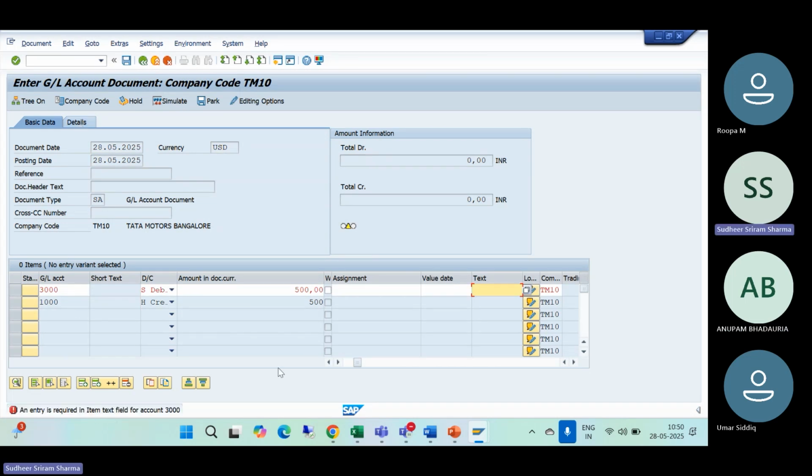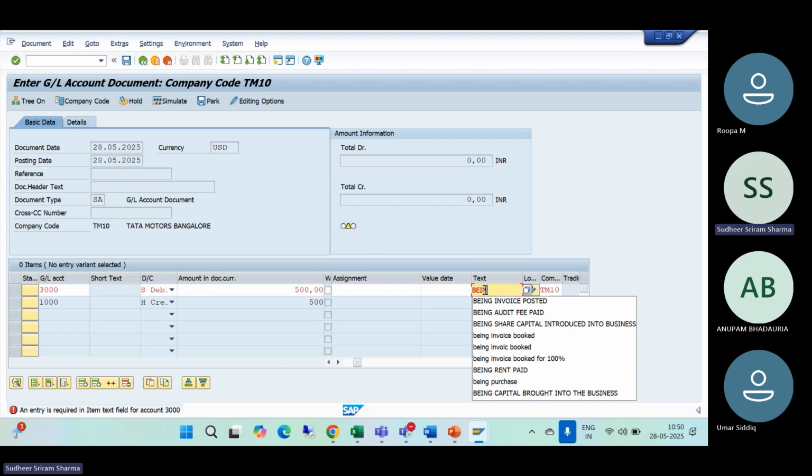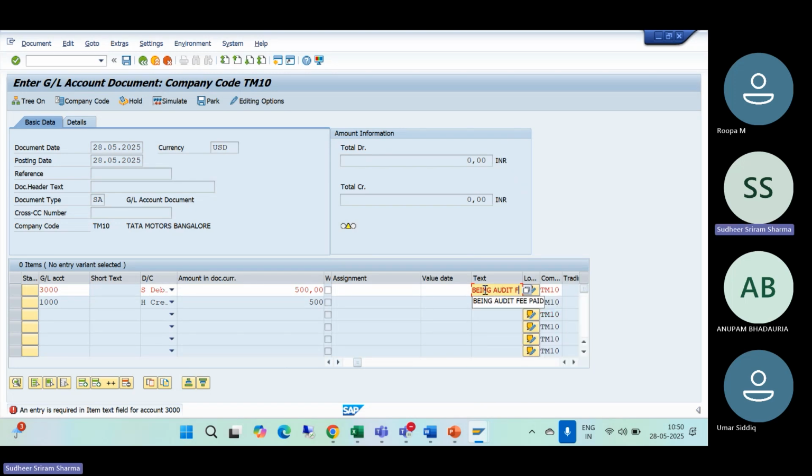An entry is required in the text field, because we have put this required entry in the field status variant. That's the reason the system is asking for the text. You can write like this: audit fee paid in USD. This is the narration, nothing but text. By seeing the narration, another person can understand very easily what type of posting you are doing. That's why you are giving the narration.